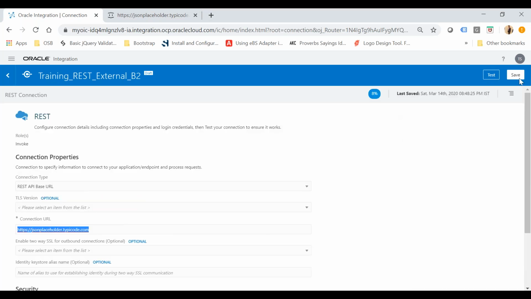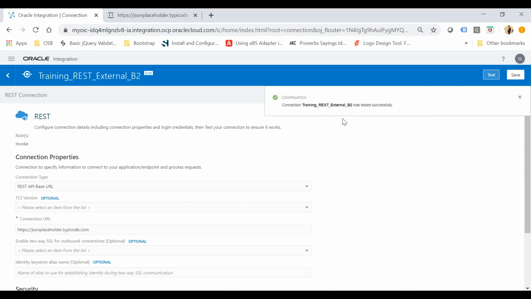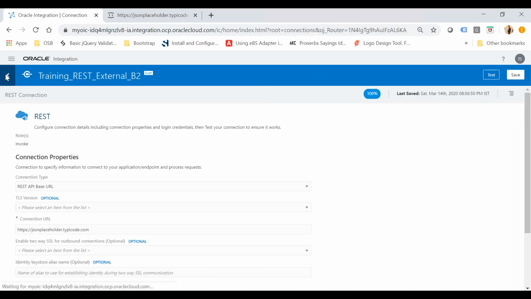Here you see, just save this. Now the connection has been saved and it has reached 85%. Whenever any connection reaches 85%, it means you have given all the required parameters. Now just click on test. The connection has been tested successfully, which means this connection is ready to use. Now just save back and close it.